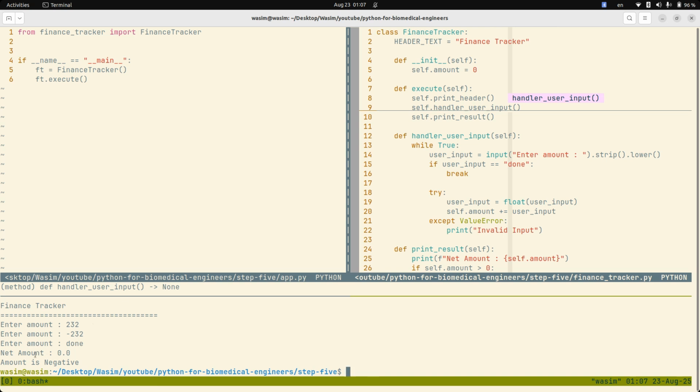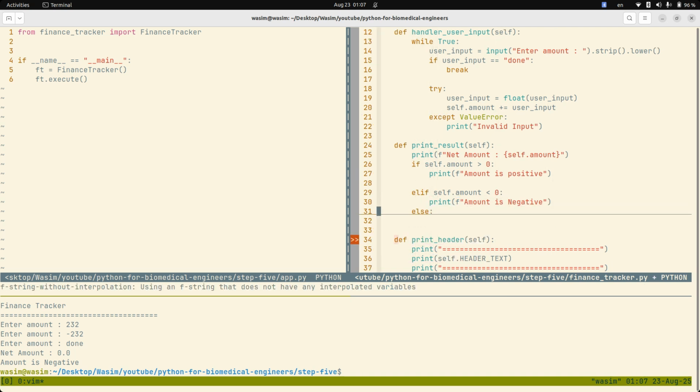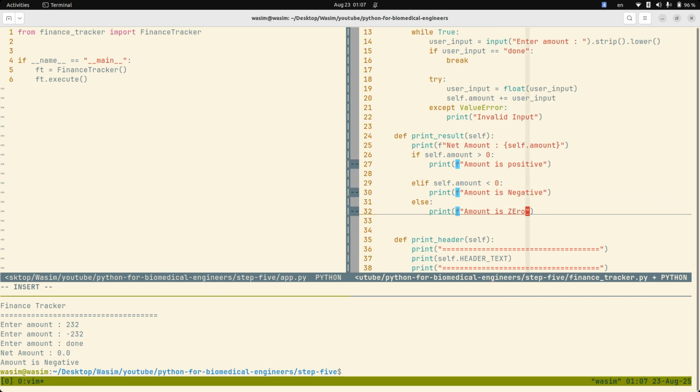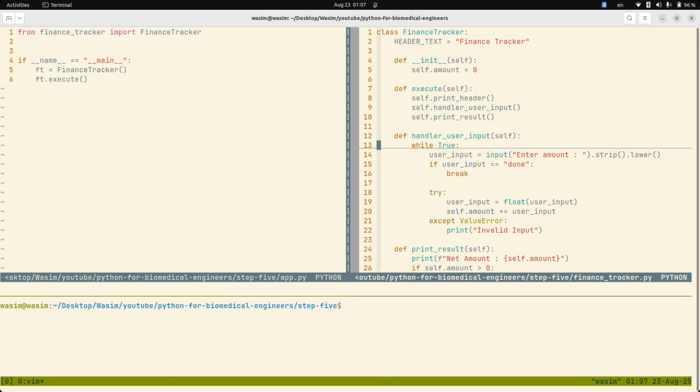So we need to add one more check here, right? It's 0, 0.0. It's not negative, it's 0. We'll add that. So if we go inside this, I'm going to say elif self.amount is less than 0, amount is negative. I will just say else, amount is 0, right? Cool. So that will fix that. And what else can we do? So how about we just make this more Pythonic? How about if the end user enters 0 and we do not want to actually set that, right? So how about we just make this look much better than we have?